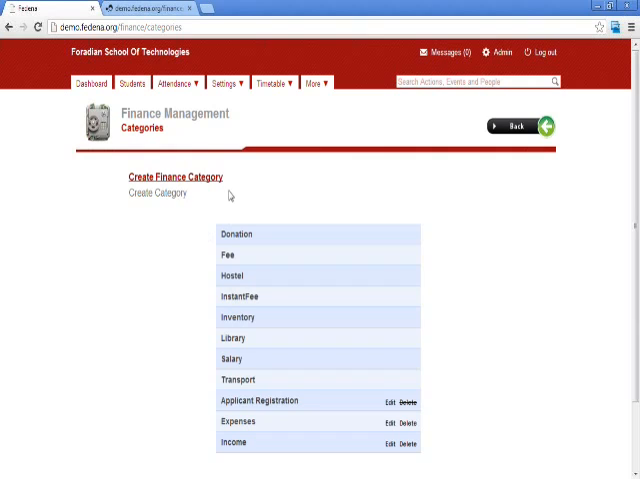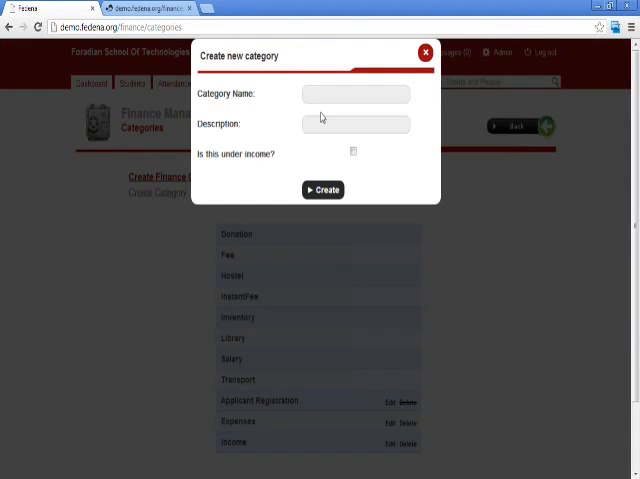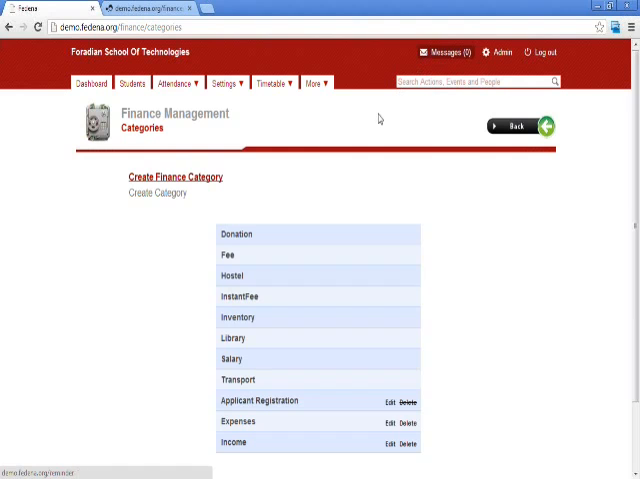If you need to add any extra finance categories, go for the option create finance categories. The user will have to enter the category name and description, and if it comes under the income, you have to tick for is this under income and go for the option create.